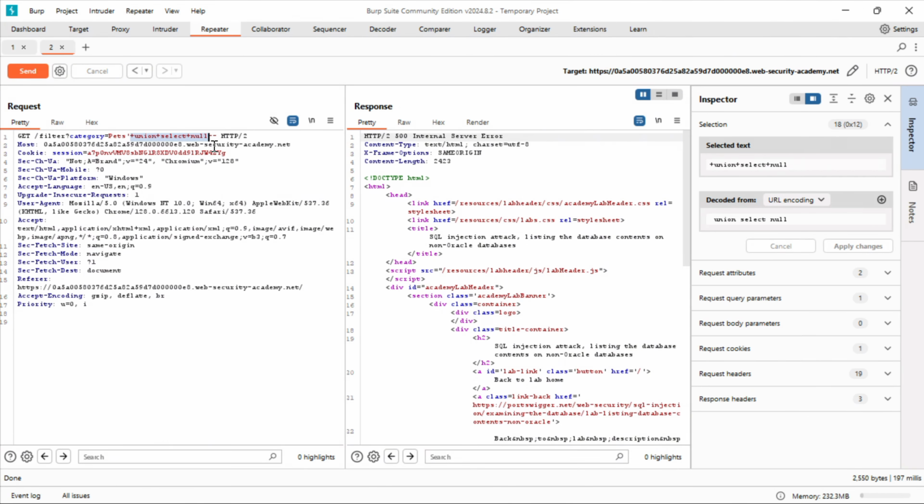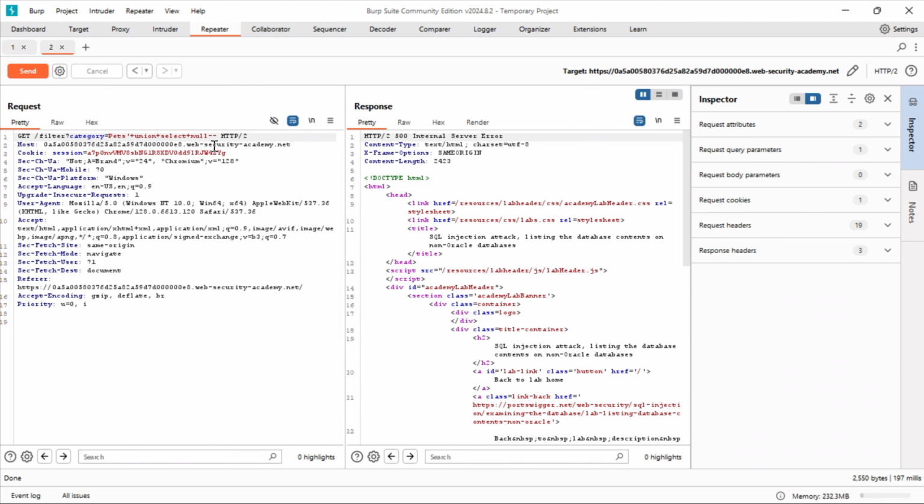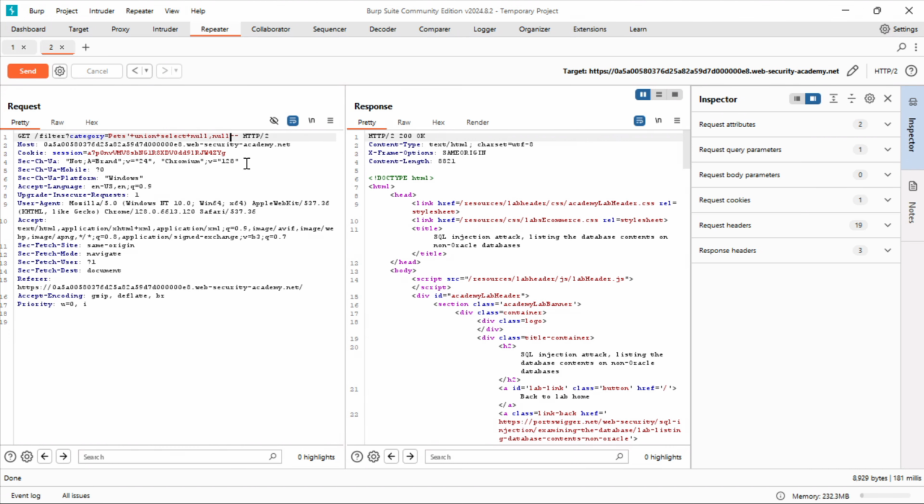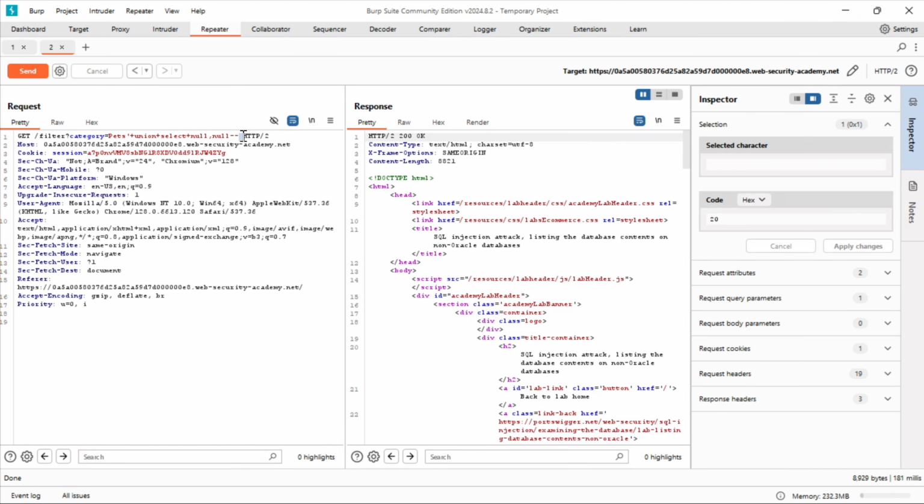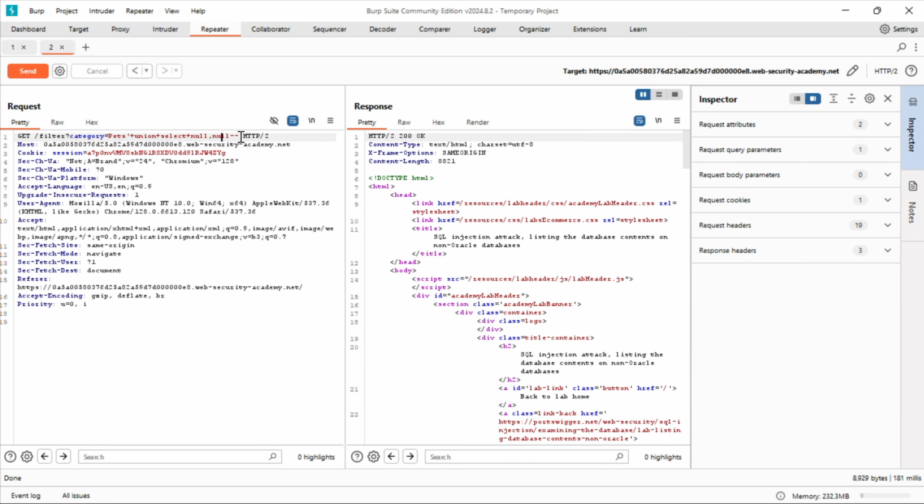I got an internal server error, which means it has multiple columns. Let's try with 2, and we got okay. Notice that we didn't need to add a space in this one. It means that this is Microsoft's database. So by default I will start to inject Microsoft commands, starting with this.